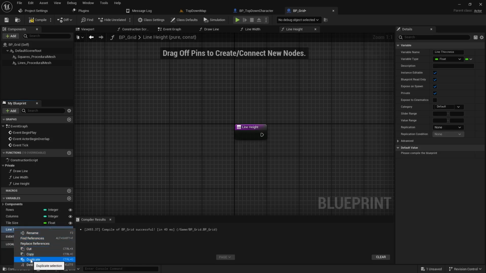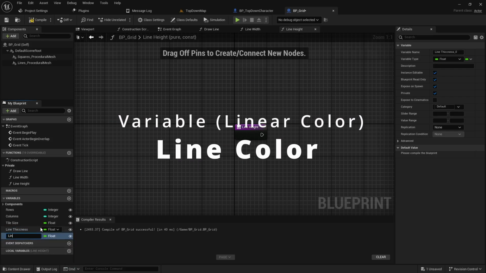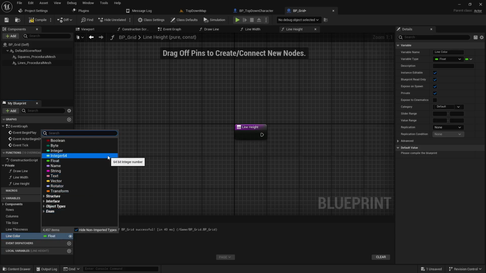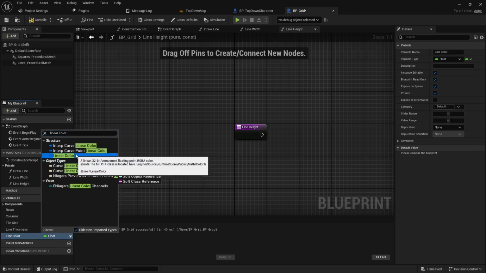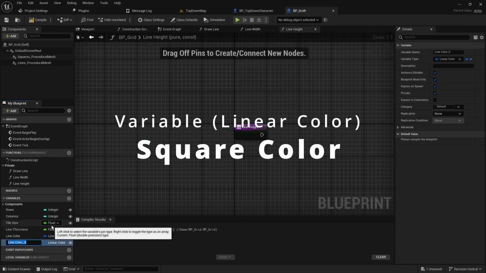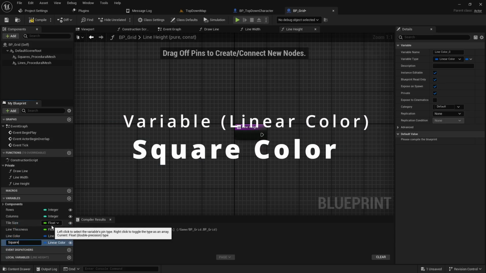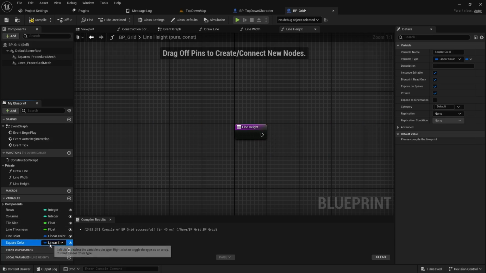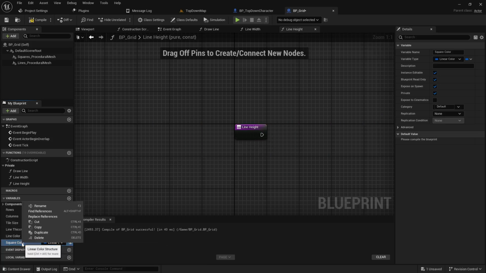And then while we're here, we're going to be doing the color stuff in the next video, but we might as well just create the variables for it now. We'll do a line color. This one's going to be a weird type. You're going to have to search for it. It's actually linear color. And then we can actually duplicate that one. And this one is going to be the square color. Because remember, we're drawing lines and squares. And that will also be a linear color.